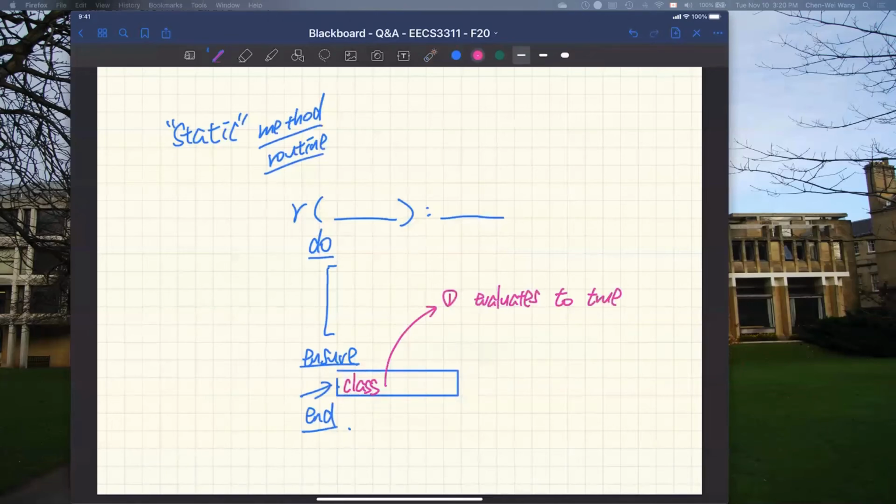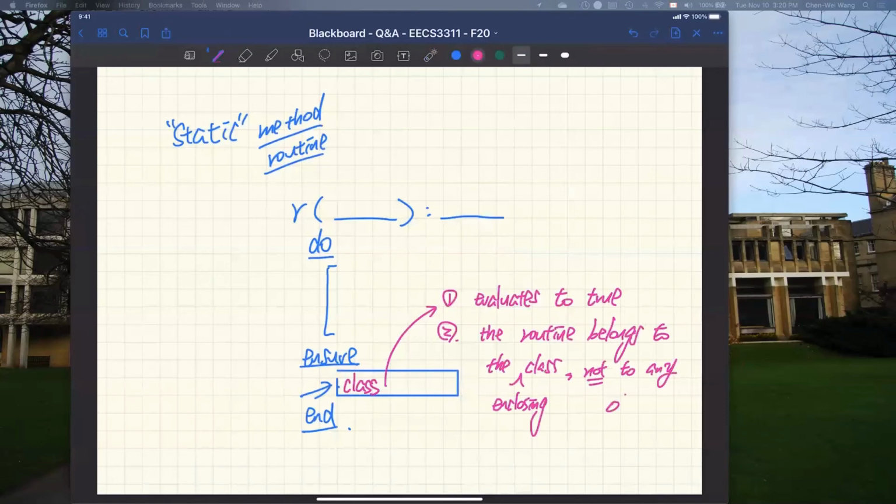Number two, what that means is the routine belongs to the enclosing class, not to any specific objects. Let me put more context over here. For example, let's say we declare this R in the context of A, for example.